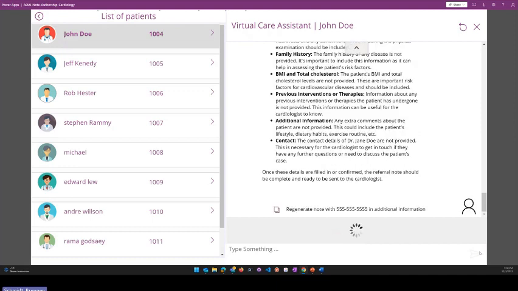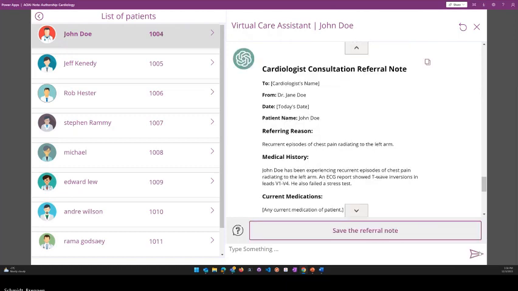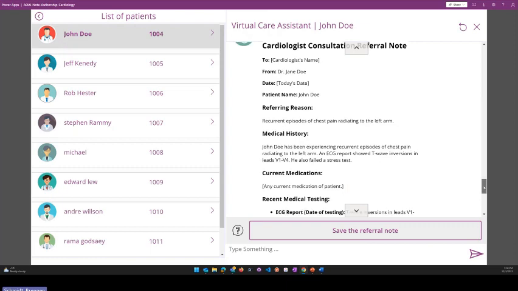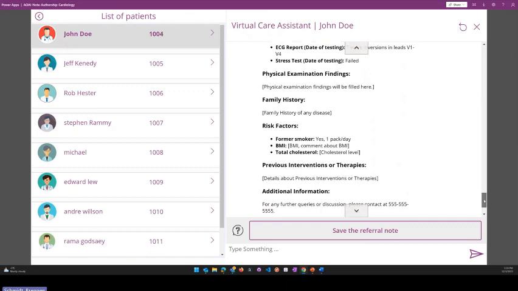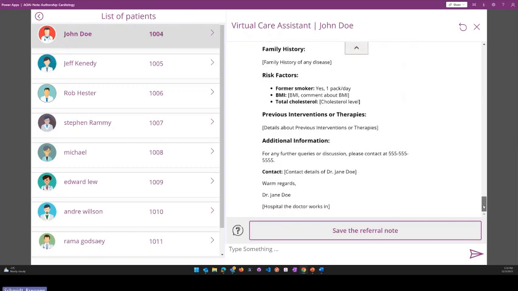We will send this in order to be included, and we will see that the smoking information will be included in the regenerated note in addition to the contact details that we just provided. And here we see that the risk factor is included and the telephone number that we have provided is also included. Let's assume that the referral note can be considered complete, at least for now.